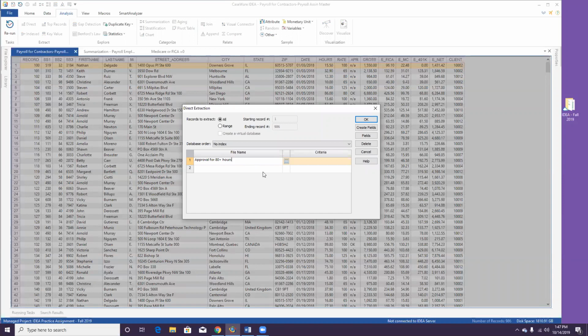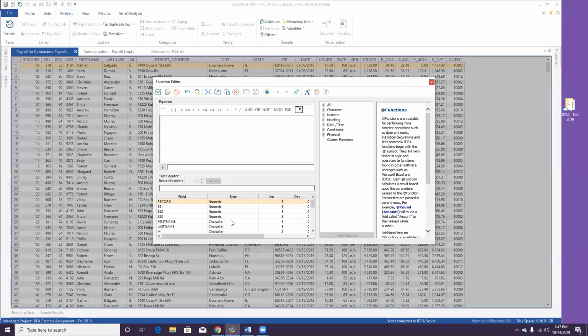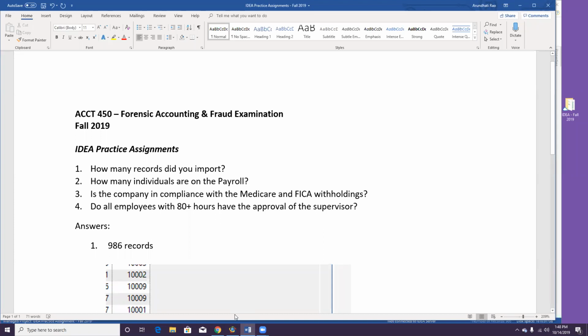Okay. So now what I need to do is, again, go back to the equation editor. And this time, what am I interested in? Which variable am I interested in? Which field name? Hours. Okay. So the hours, what am I interested in? If it's up to 80 hours, they don't need that, right? It is more than, equal to, or more than. So the wording should have been, are they in compliance with all employees that have 80 or more hours? So I'm modifying that slightly over here. Let me spell it out: equal to or greater than.